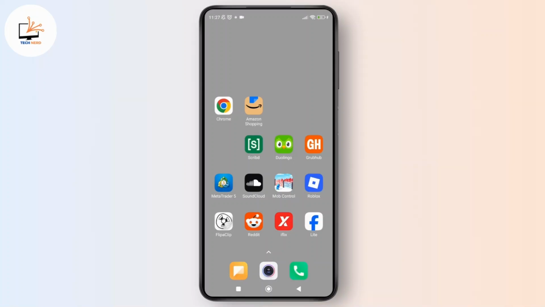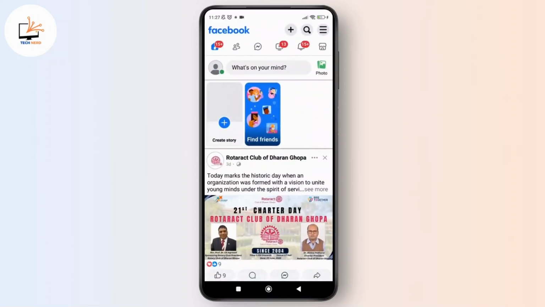In today's video, I'm going to show you how to create a Facebook page using the Facebook Lite app. So now without further ado, let's get started. So first things first, open the Facebook Lite app and make sure that you're logged in to your account.